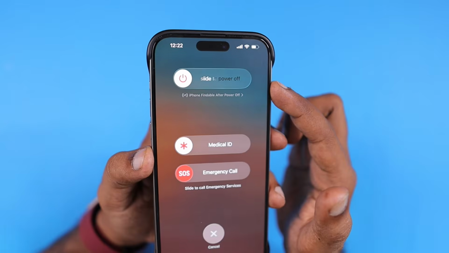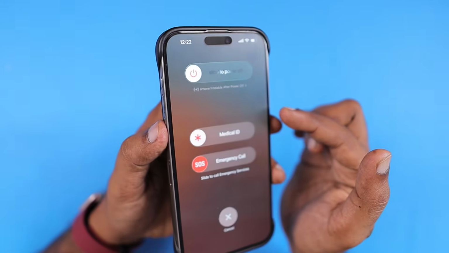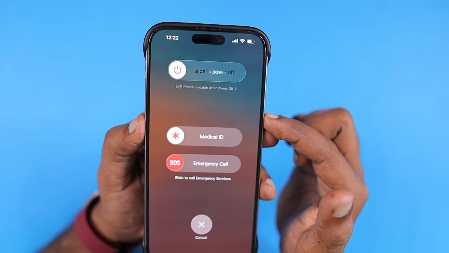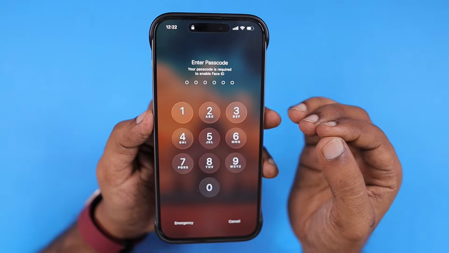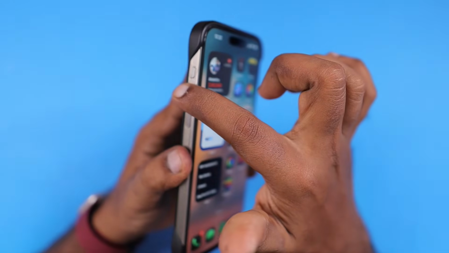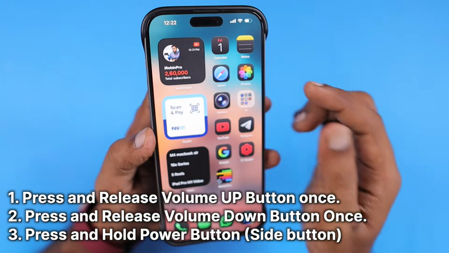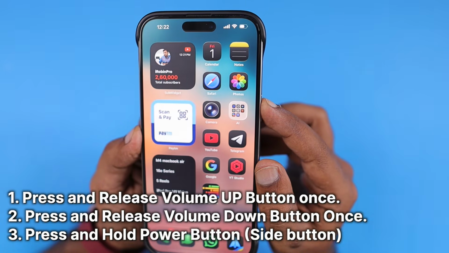So if you're not able to access the slide to power off screen, the shutdown screen, by pressing and holding the volume down button and side button for 2 to 3 seconds, then we need to do a force restart. To do the force restart, press and release the volume up button once, then press and release the volume down button once, then press and hold the side button for 10 seconds.